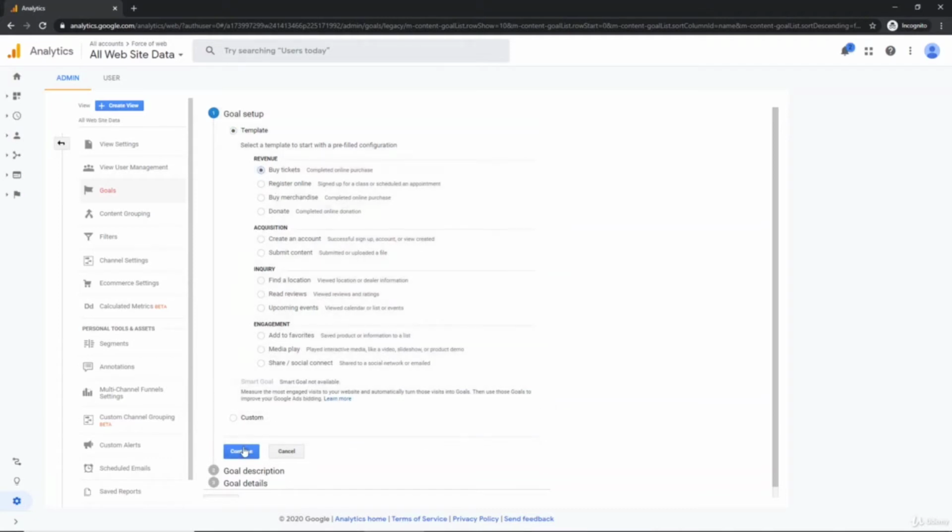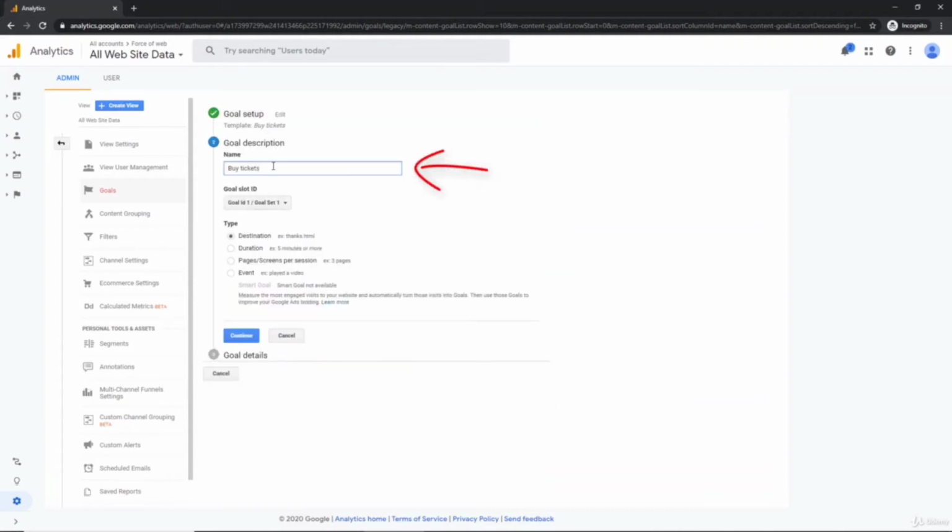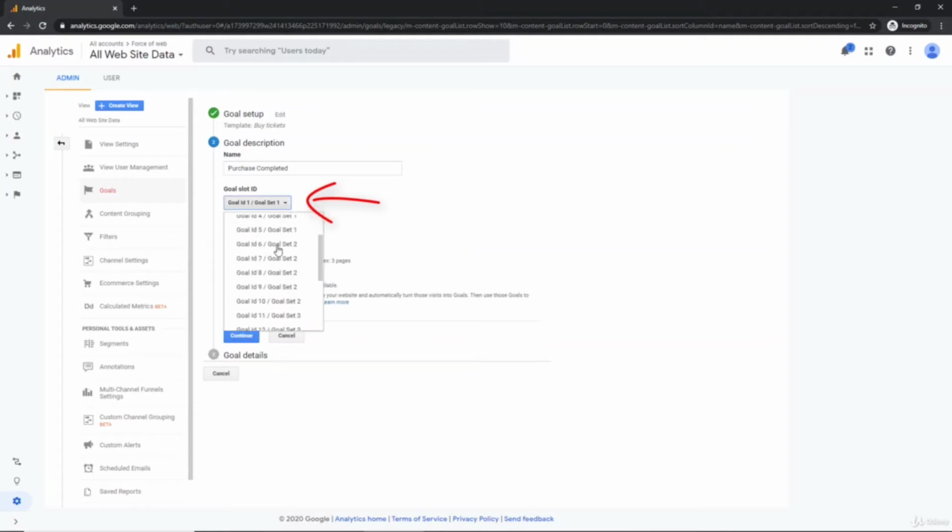Let's choose a template. Then the name of the goal. Let's create a goal for a purchase. Then you should choose a slot ID. In Google Analytics you can have up to 20 goals. For us, it is the first goal we create, so we will choose goal ID 1. If we create another goal, it will be goal ID 2, and so on.